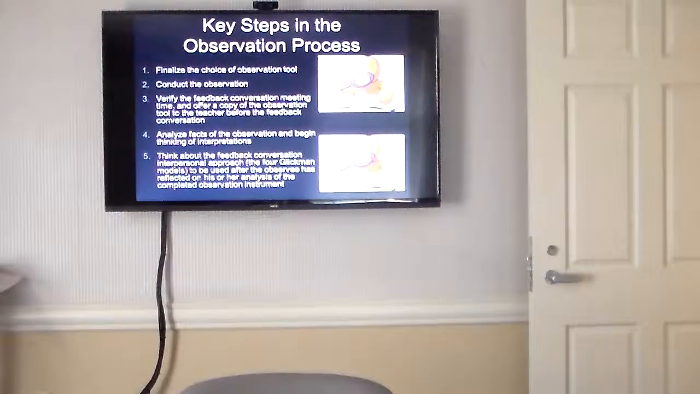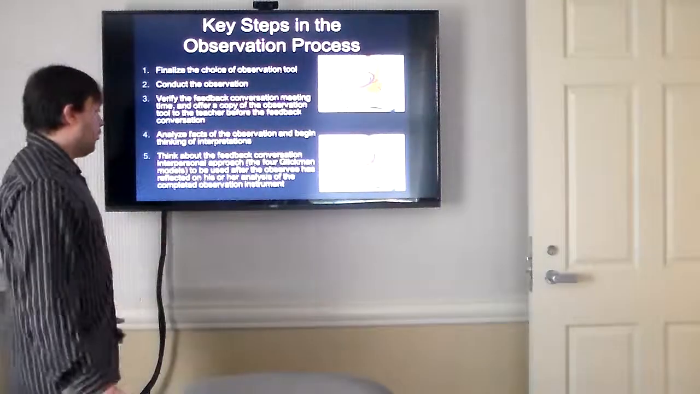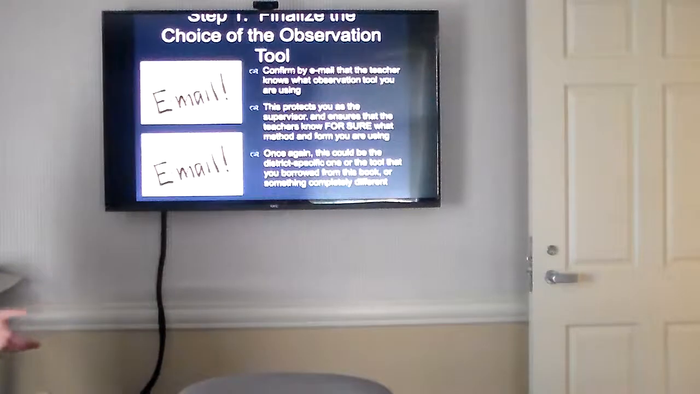So the key steps in the observation process, I'll give you a minute to look over these. These are really: what's the choice of the tool, how do you conduct the observation, how do you verify the meeting afterwards, how do you analyze the facts, and how do you think about the feedback conversation as well.